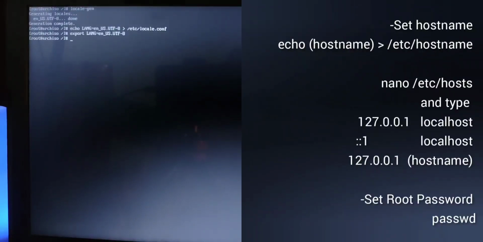And we will now set up the language. So you will use echo LANG=en_US.UTF-8 > /etc/locale.conf. So it will set up our language as English US. Now you will export this language. So export LANG=en_US.UTF-8. It will set your language. Later we can check this as well.